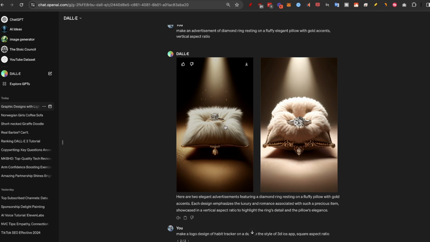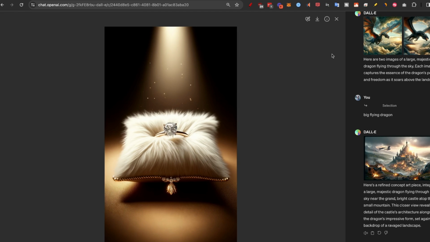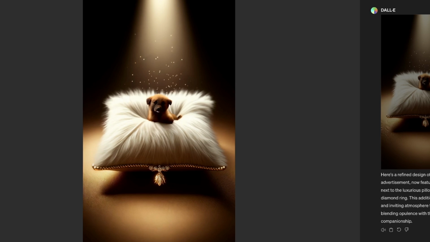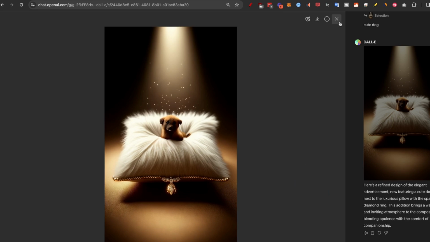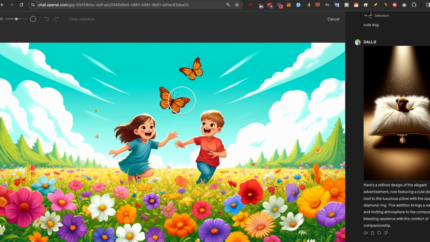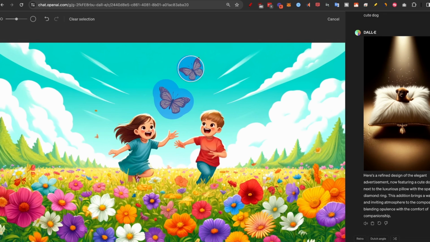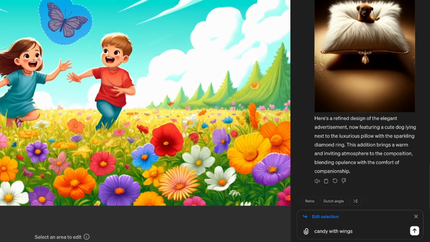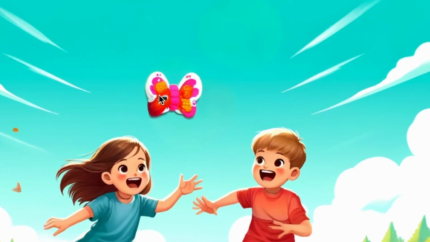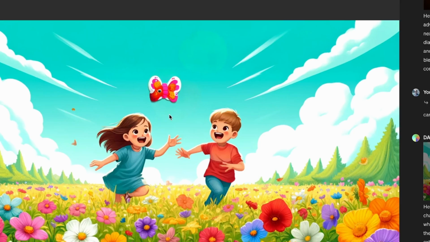Let's try another. Let's go to this ring, for example, and then select the ring itself, and I'm actually going to select a little bit more up because I'll prompt it cute dog. Here is the new image, and there we have a cute dog in it. Let's continue by doing this. Select the butterfly here and the butterfly over here and prompt it candy with wings. I don't know what it created here, but yep, that's candy with wings for sure.